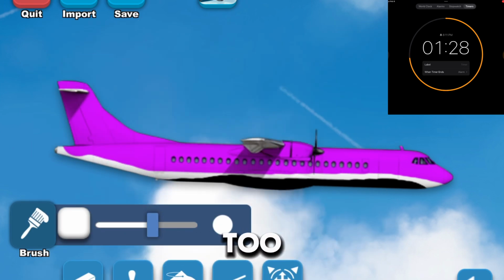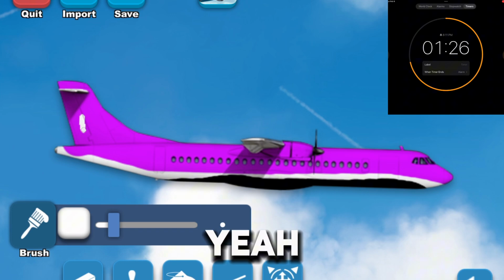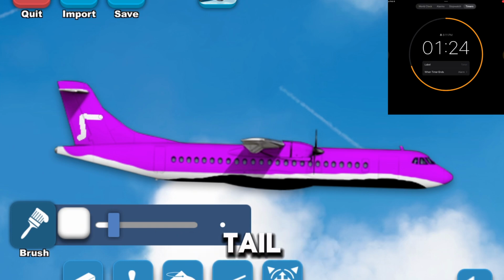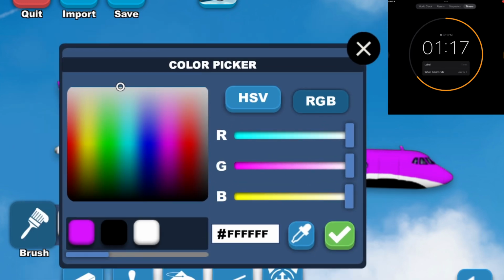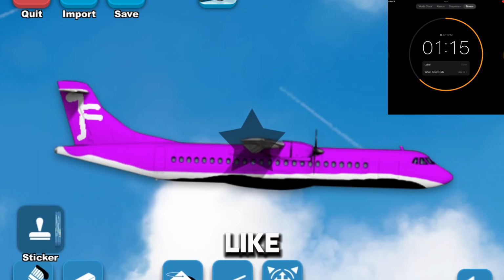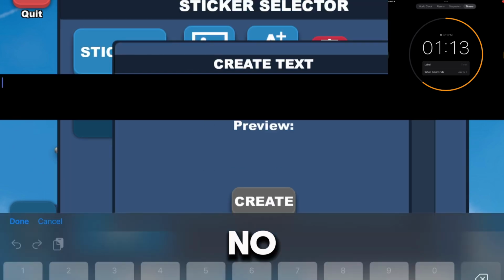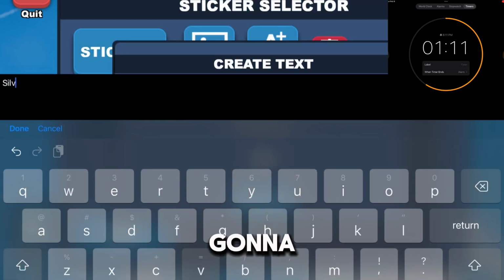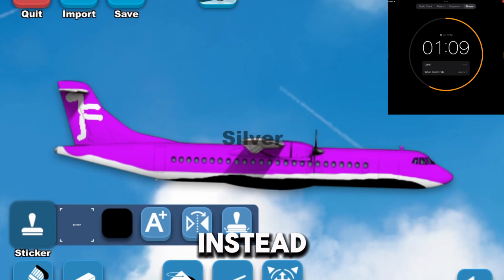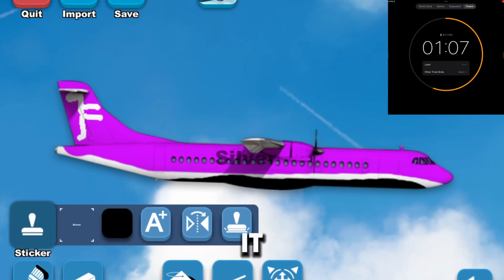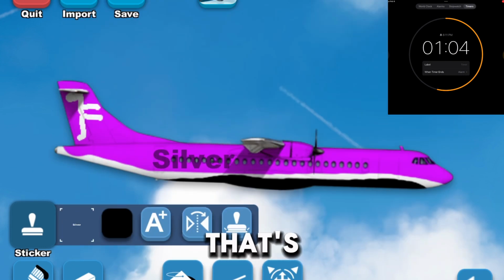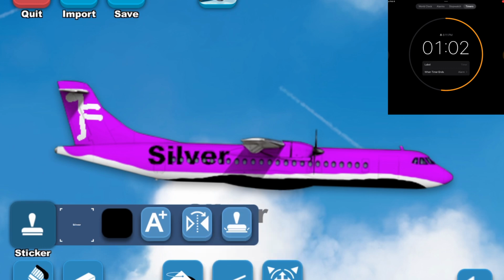Oh, damn, that's too thick. Yeah, a white flamingo on the tail. Oh, crap, I'm bad at drawing animals. Like, what even is that, bruh? Anyway, there was a black or white circle. I have no idea, but we're going to draw the text first. Instead of drawing it, I'm just going to make it with a sticker, because that's easier and it looks better.